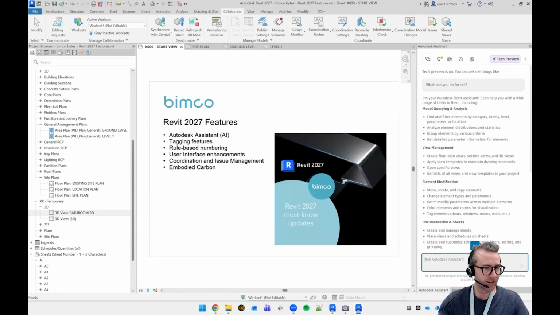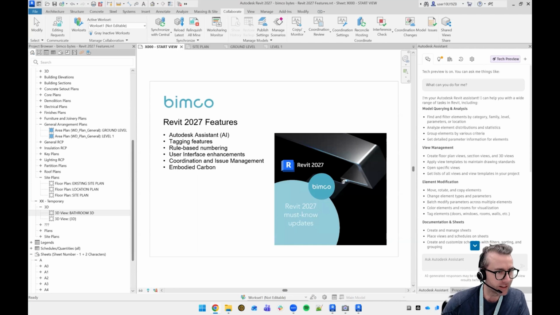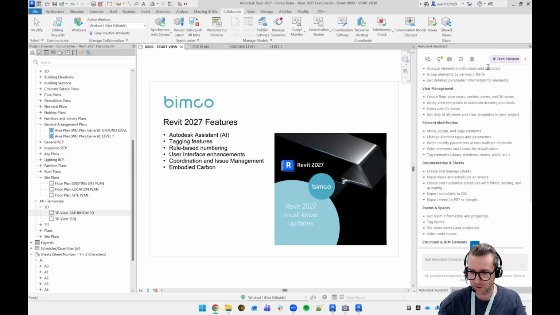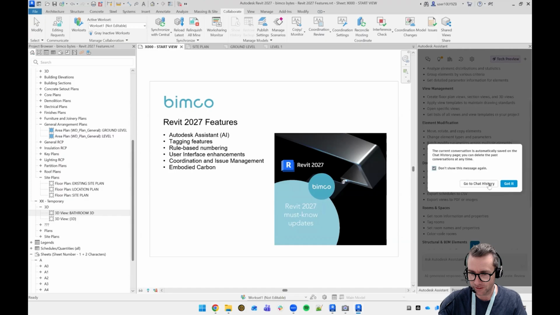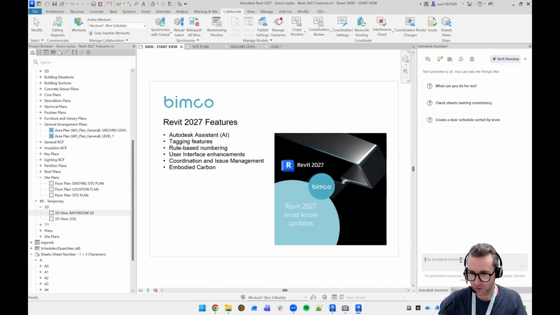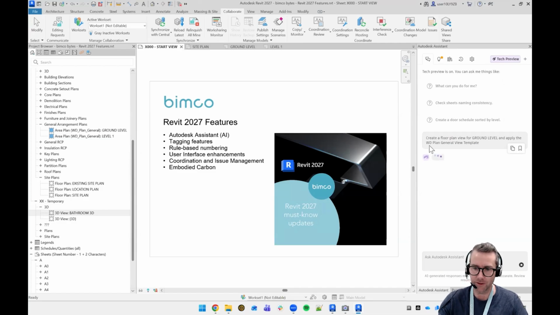Now, it's important to prompt the assistant so that you know what it is capable of. I have gone through and got a few scenarios here, example prompts, which I'm going to type in so that we can have an understanding of what its capabilities are. So first one, we're just going to go with view management. So let's start a new chat. I'm going to start a fresh one there, and we're going to create a floor plan view for ground level and apply the WD plan general view template. So that's going to work its magic.